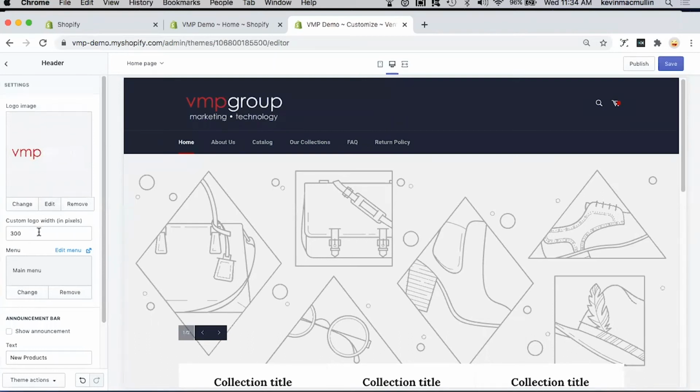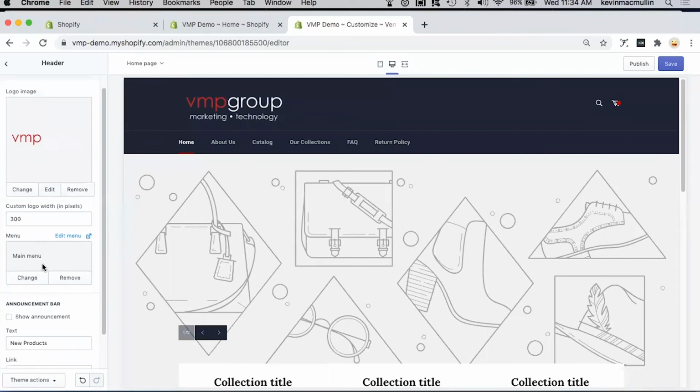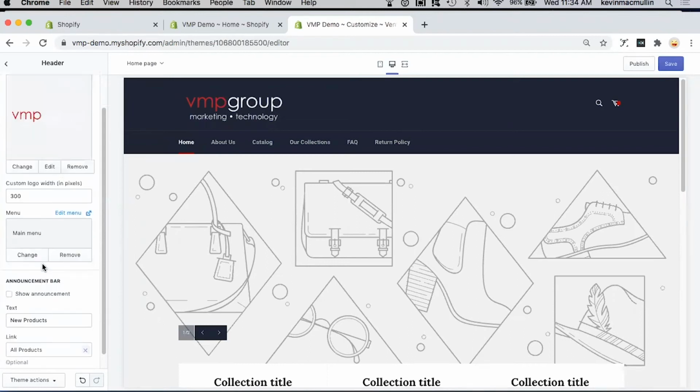I can change the size of it. I like it just the way it is, so I'm going to leave it at 300 pixels. I'm going to leave the menu as the main menu because we didn't make any other menus, and I don't want to put the footer menu in there. That doesn't make any sense. So main menu, we'll leave that.